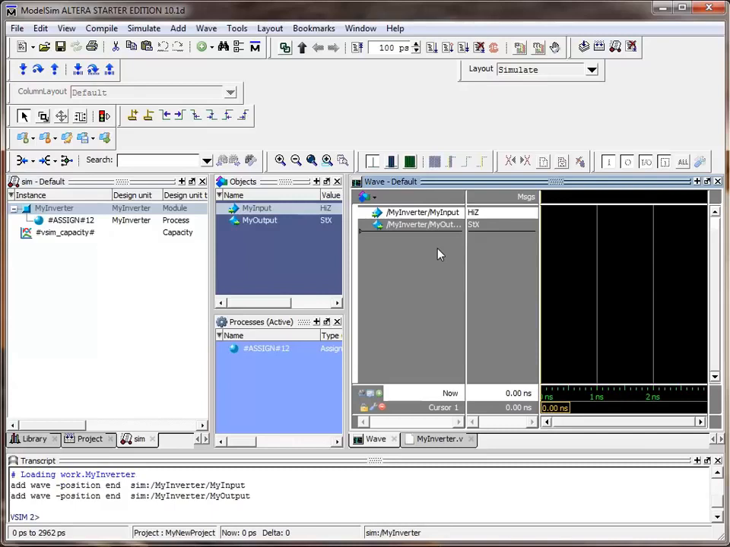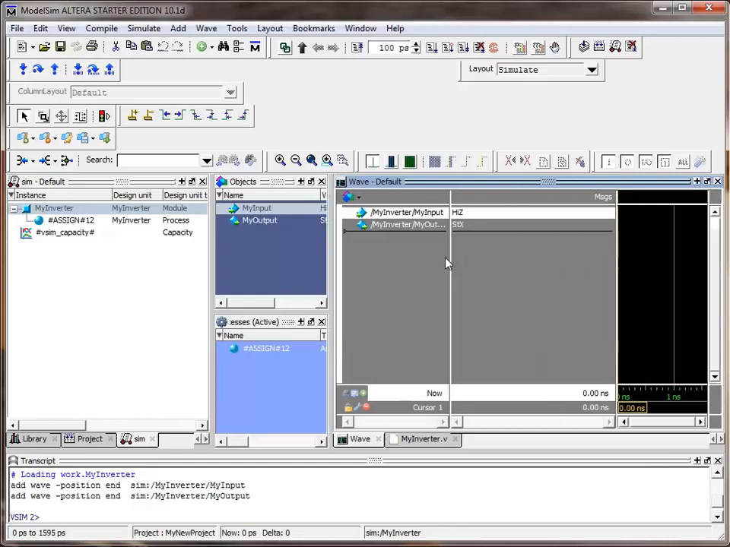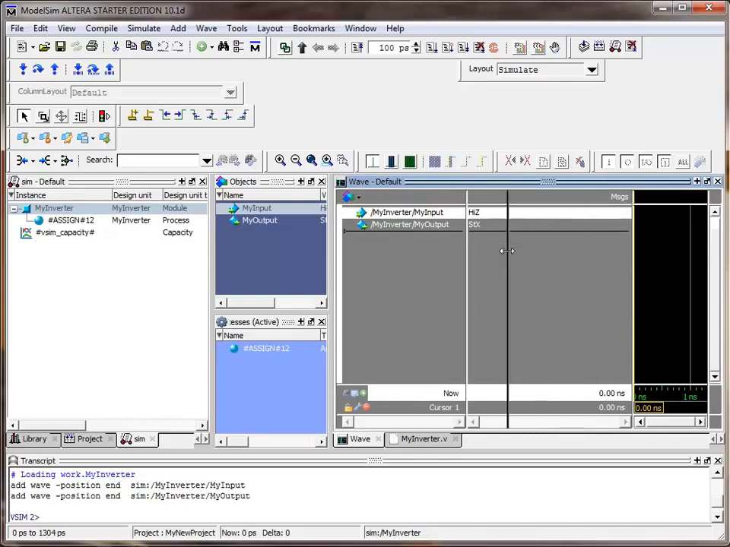But I haven't specified any values for the input yet, and I want to do that before I simulate this module, simulate its behavior.